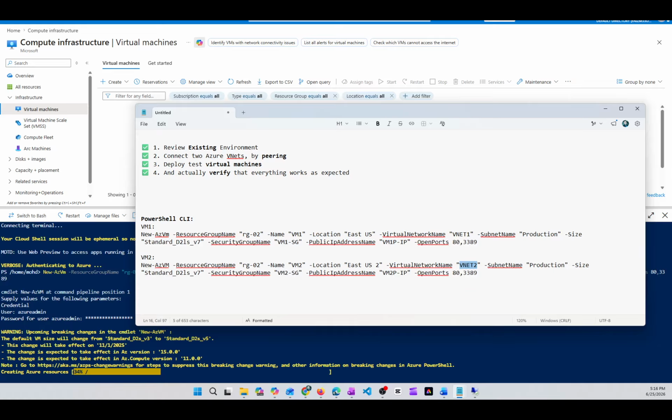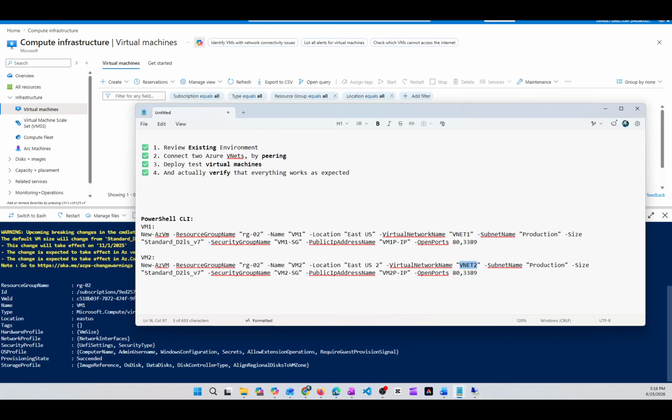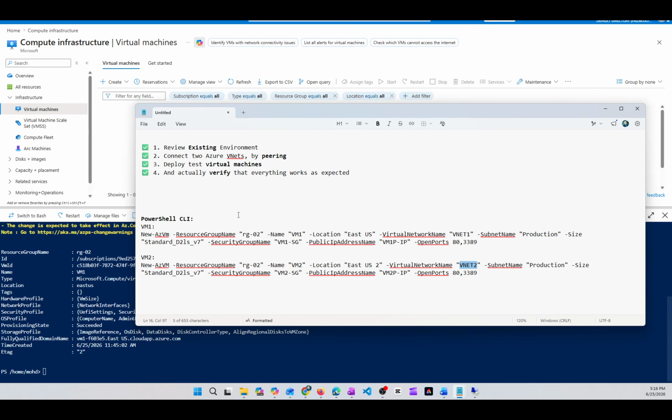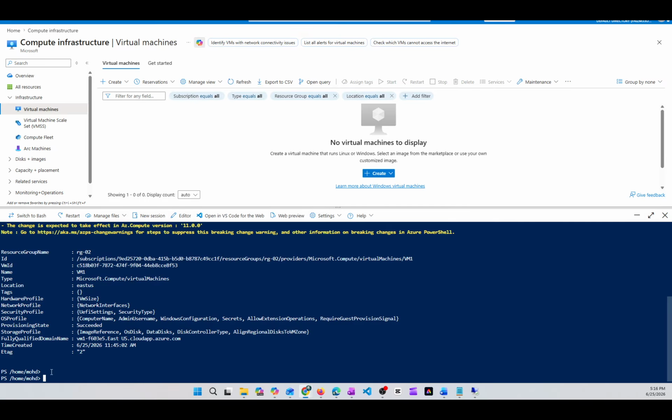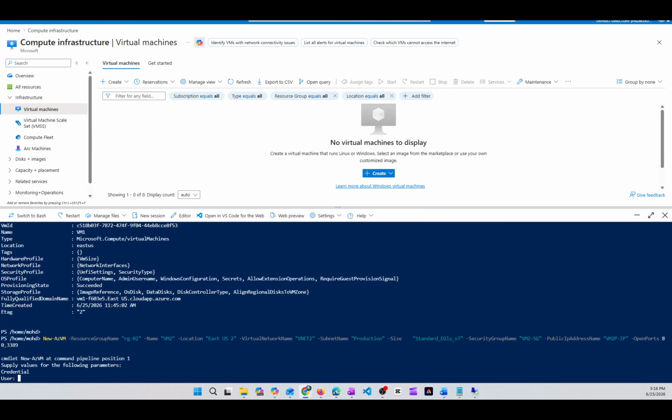I'll need one more command, but I'll have to log in through RDP. Okay, the first one seems to have already been deployed. Great news. Let me initiate the deployment for the second virtual machine.